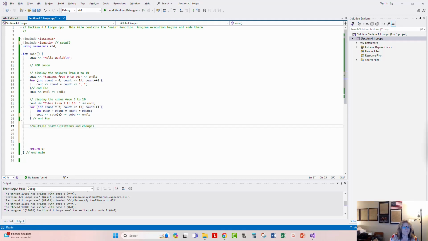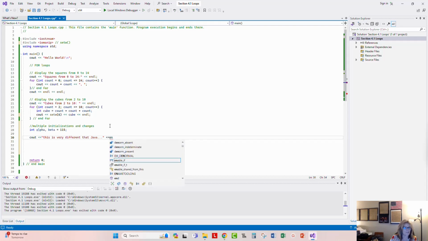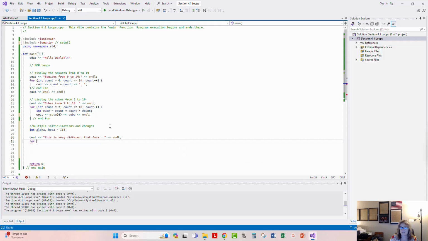So let's see if we can do a for loop that has multiple initializations and changes. So I'm going to actually create 2 variables. We're going to call the first one alpha. And then we'll create a second one called beta. And we're going to set beta equal to something like 115. And then I am going to cout something that says this is very different than Java. And then we'll force a new line after that. And then we're going to do a for loop.